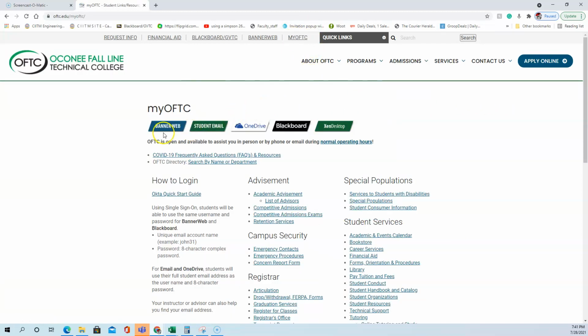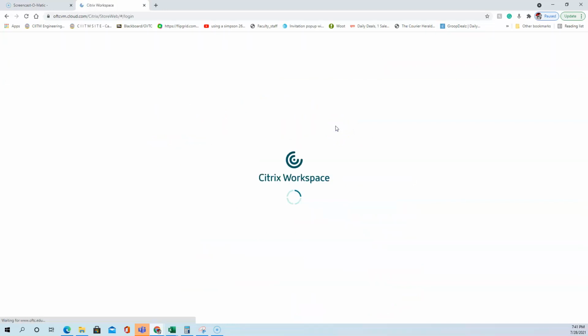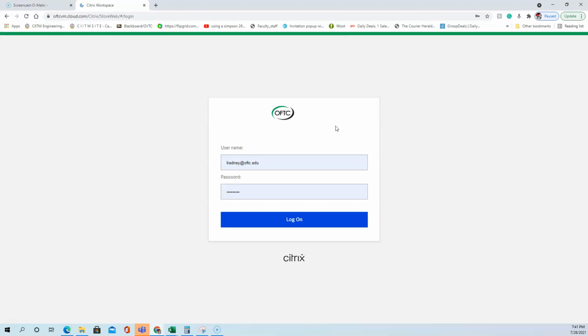and then you see all these little icons. Choose Zen Desktop. This is where you're going to type in student / and your number. So I'm going to do student 04. It's got to be student / your number.